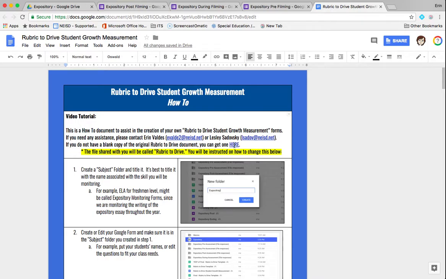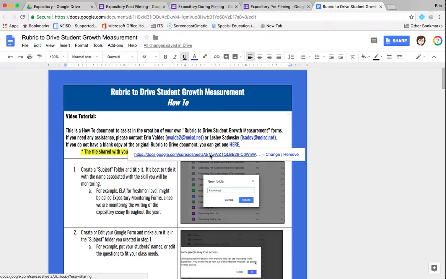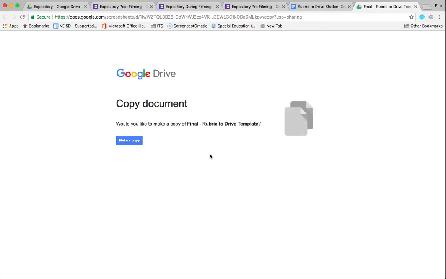and get my document for my Rubric to Drive. If you have a blank copy, you can use it straight out of your Google Drive. If you do not have a blank copy, we can open one right here from this document. I'm going to tap on it. It's going to prompt me to make a copy. I want to make a copy.